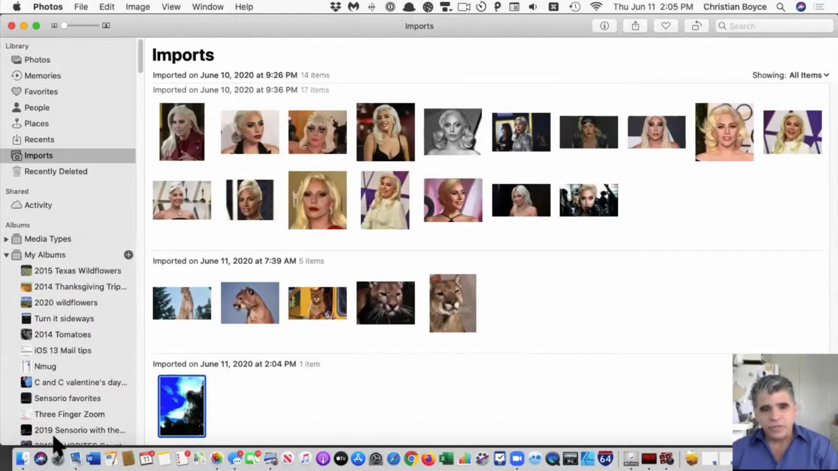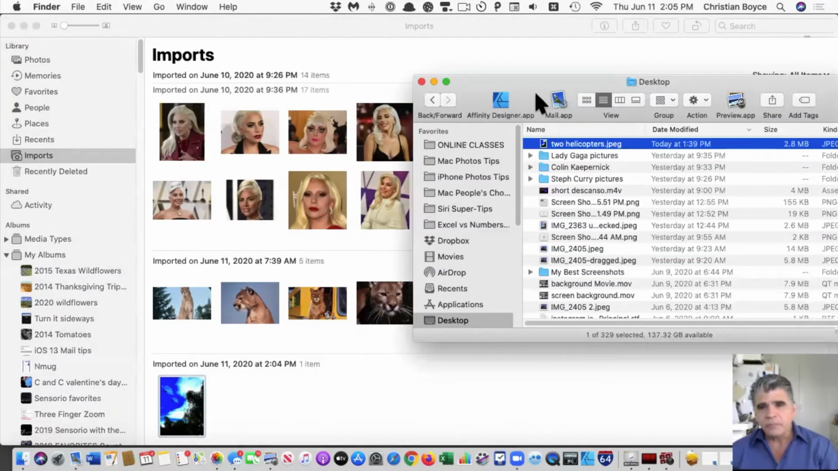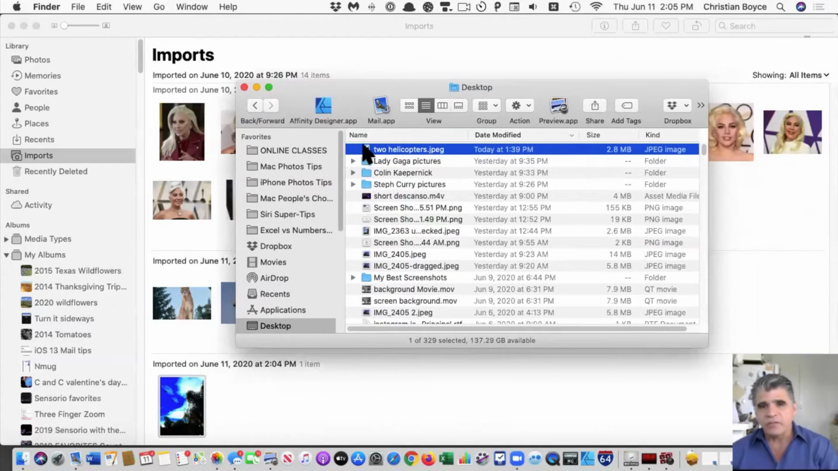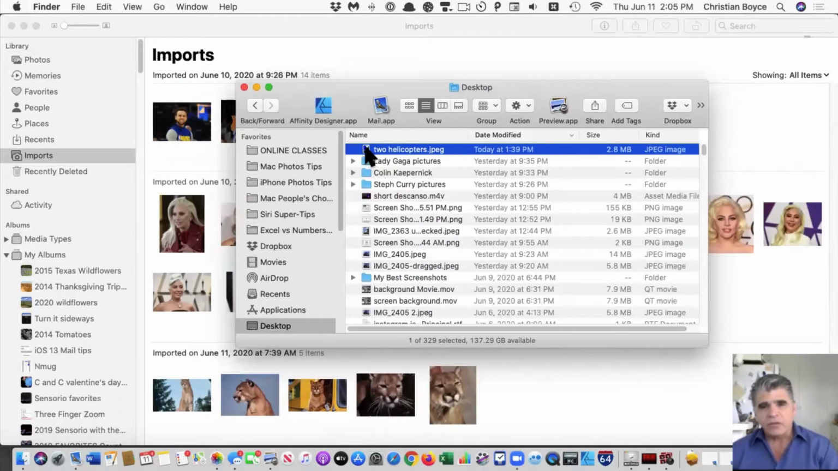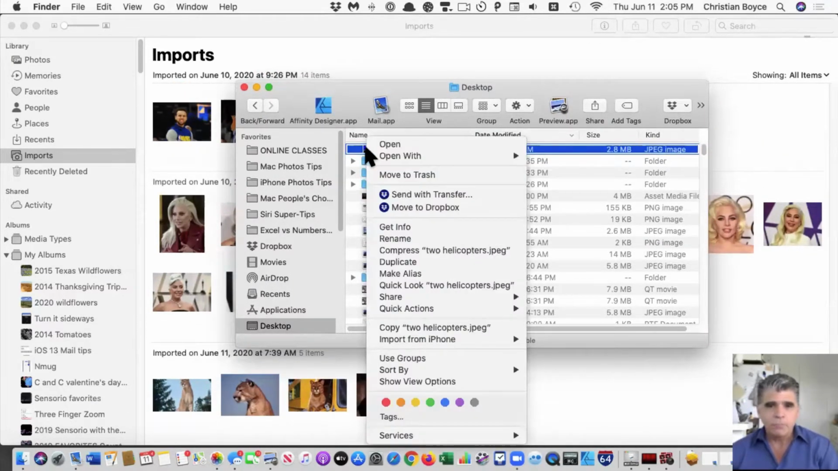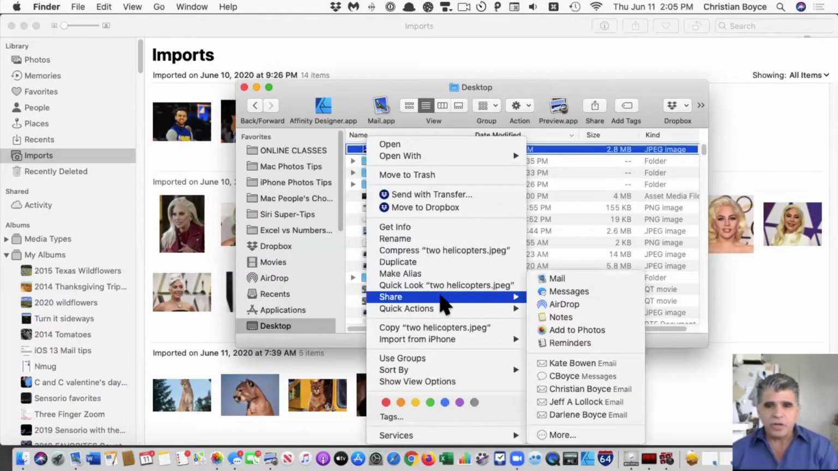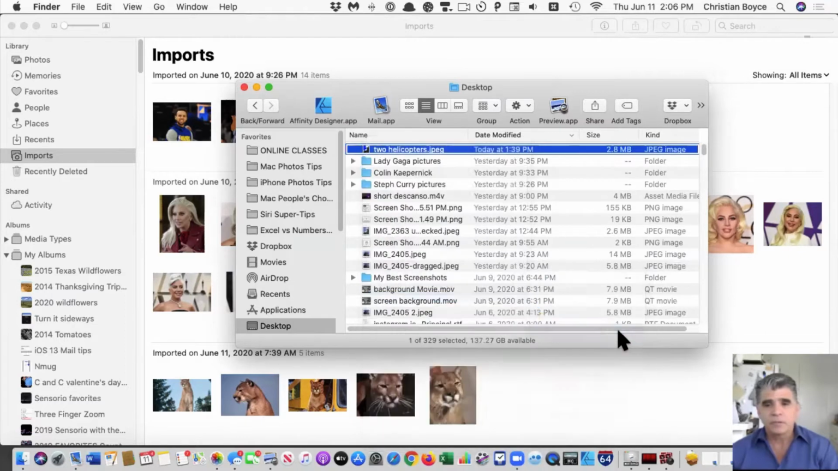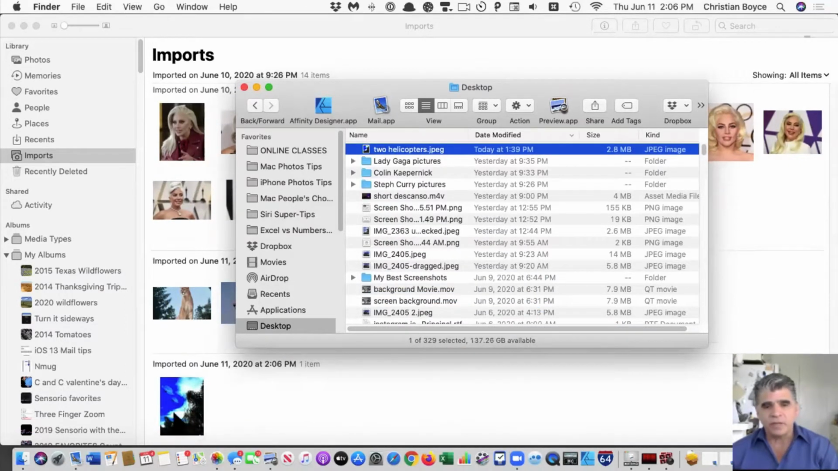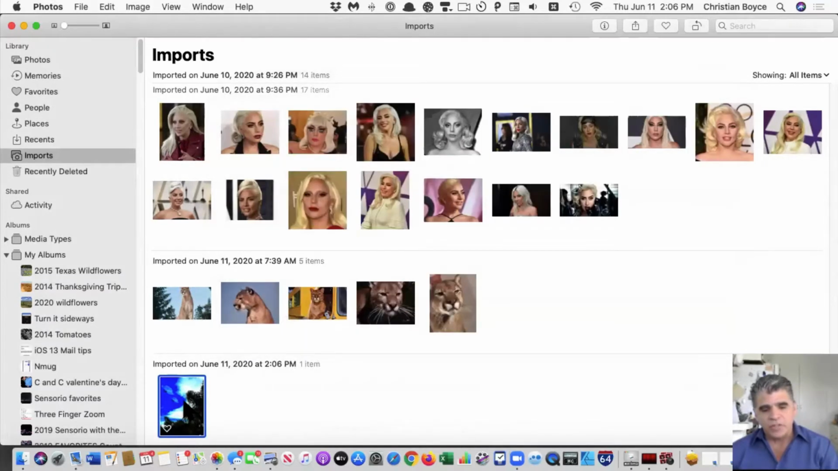Okay, so I delete it. Let's go look at that picture again. Now we know what the picture looks like. It's these two helicopters. I can control click on it here, and I can come down here to share, and I can add it to photos like that. That's another way to do it. And now there it is again, you can see. I'll delete it one more time.